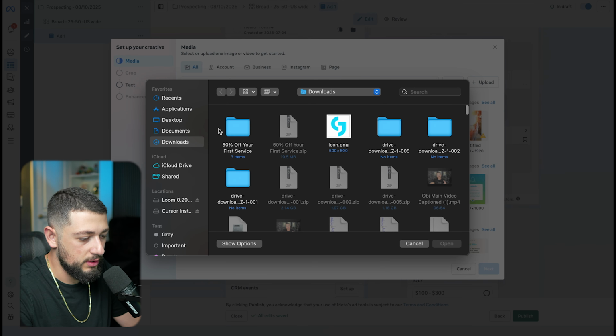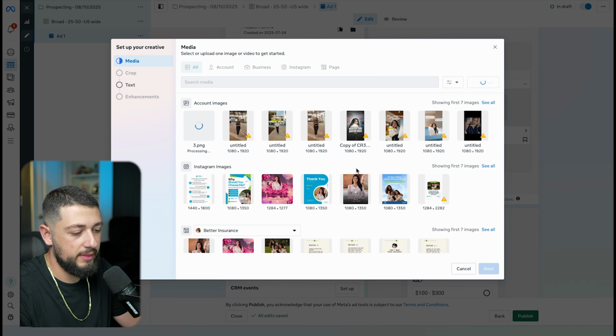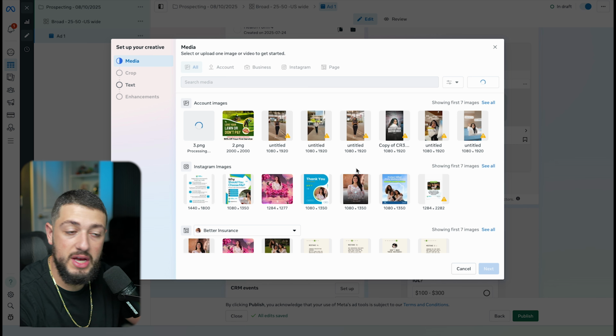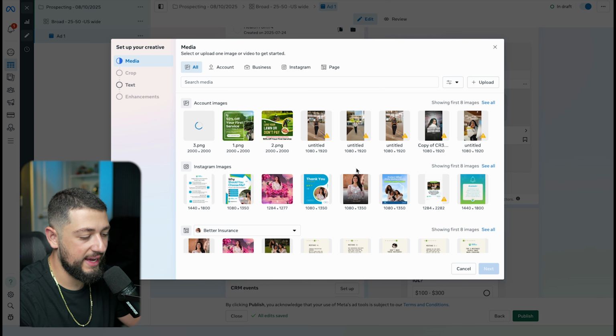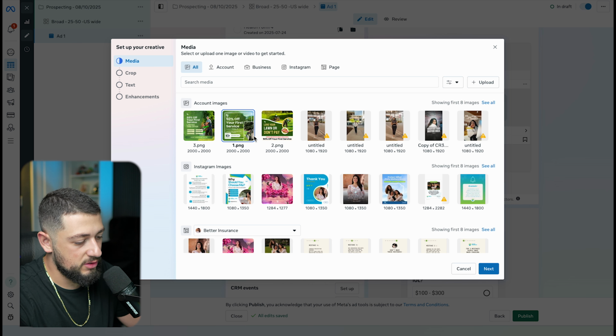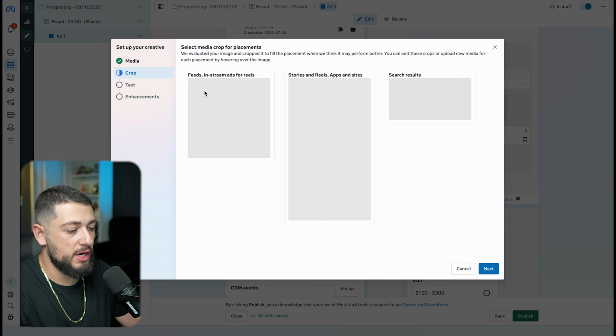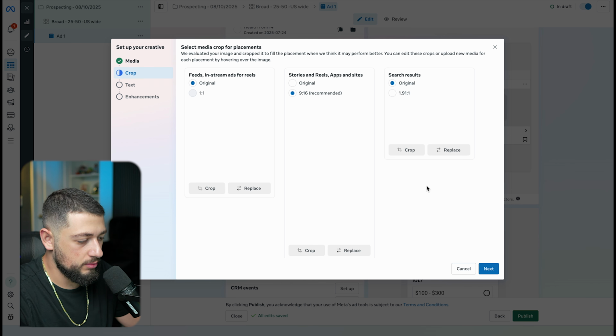So after that is done, you want to head back to Facebook. You want to click upload. You want to open your file and then click on all the images that you just created. Now give it a second to process. The same concept you would do if you added videos. And then after that, you would select it, click next. Make sure that all of this is original. So just give it a second.